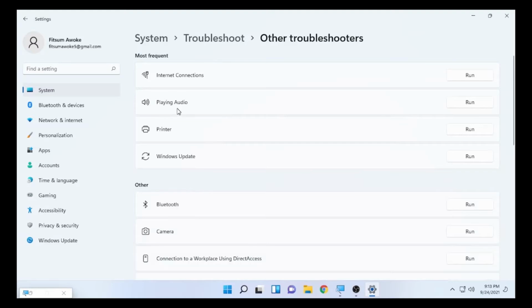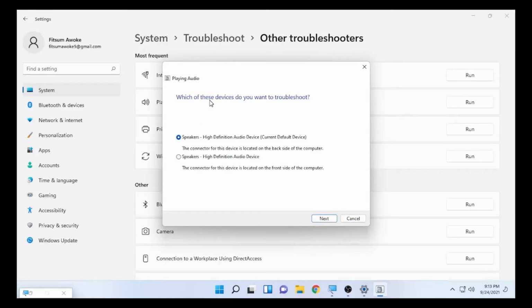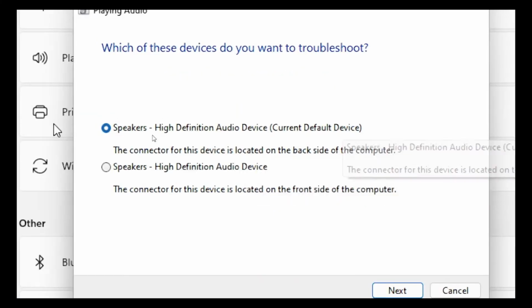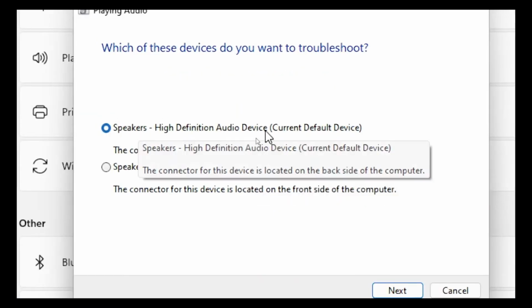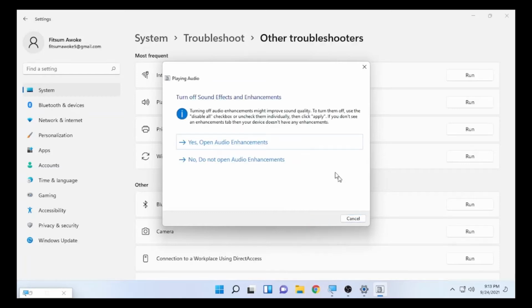It's showing me Playing Audio. So I'm going to run a troubleshooter for playing audio. Select Run. It's detecting the problem, checking audio devices or sound systems which are connected with the computer. And as you can see here, the current default device is speaker, high definition audio device. So it's already selected the default one. Then I'm going to select Next, and it will check.